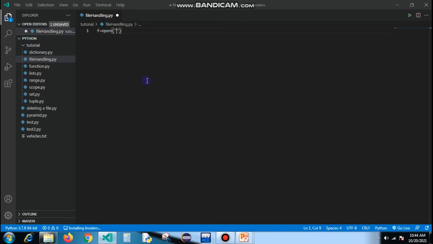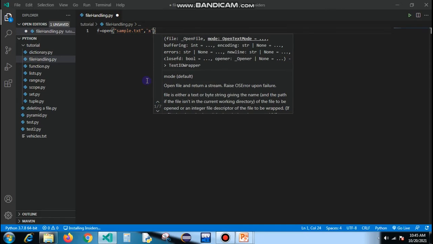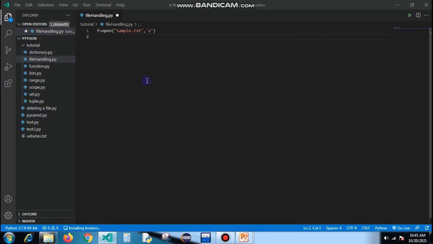So let me name my file as sample.txt, and now we have to give our mode. Since we are creating a new file, we have to use our X mode, which is used for creation of a file. Now that we've opened a file, we have to write contents in our file. So for that, all we have to do is type in f.write, which is used to write contents in our file. So let me type in hello dear subscribers.